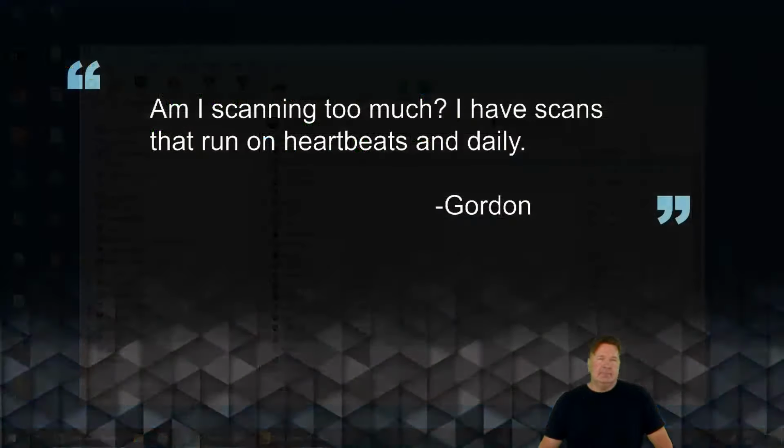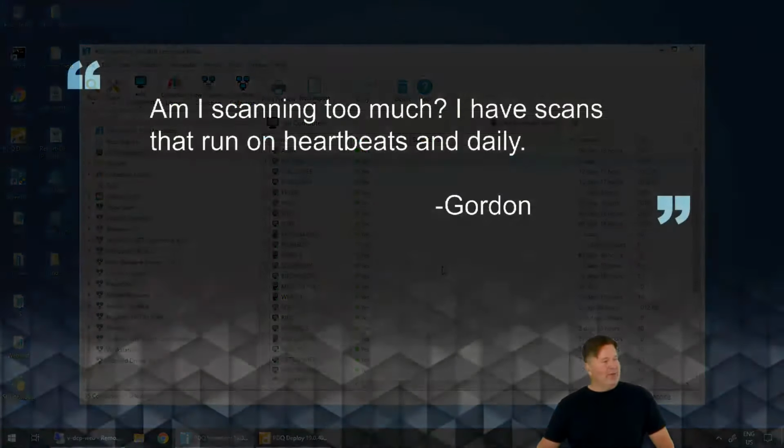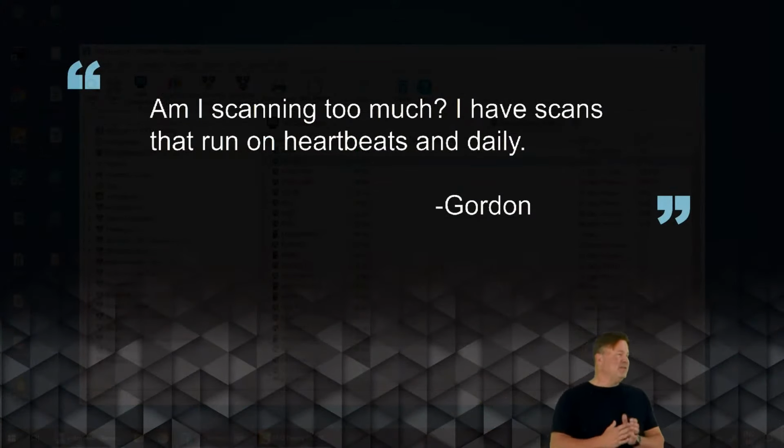Hey Lex and Jordan, am I scanning too much? I have scans that run on heartbeats and daily. Sincerely, Gordon. Well, Gordon, the first question I've got is, are you noticing some network traffic problems? Have your network admins chimed in with, hey, we've noticed some suspicious activity? If you're not seeing any issues, whatever works best for you. It's only if you're starting to notice some conflicts or if you see that it's using too much resource.